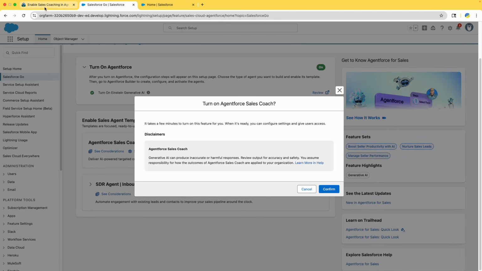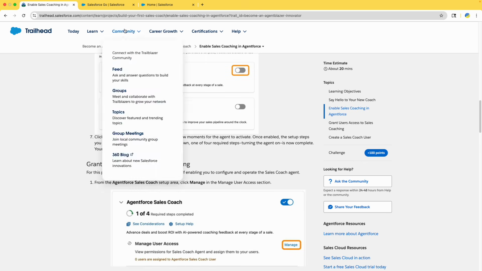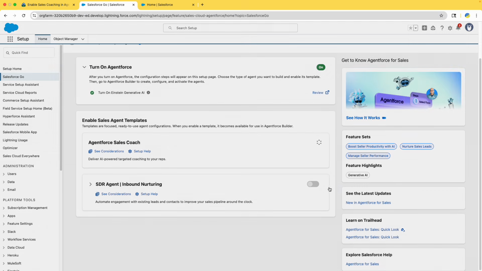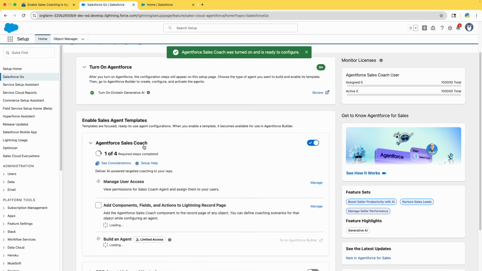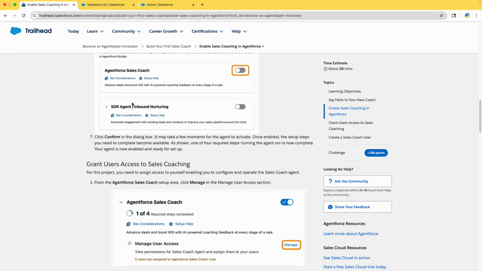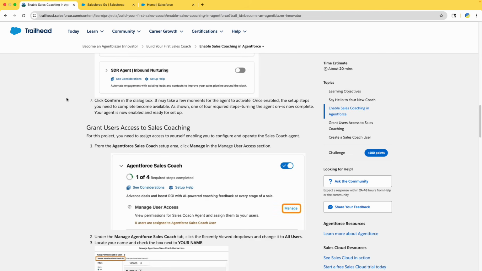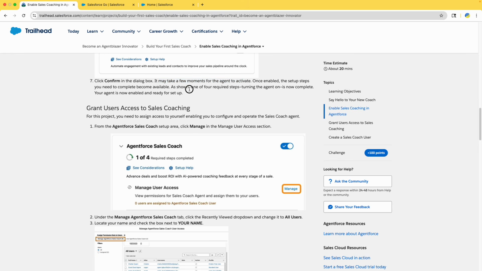So there is a bit of difference in the instructions and the screenshots. Please make sure that you try to understand. So I'm toggling this button, Agentforce sales coach. I have turned it on and clicked on confirm, and it might take a few minutes. For me it is activated immediately, but it might take a while for you.